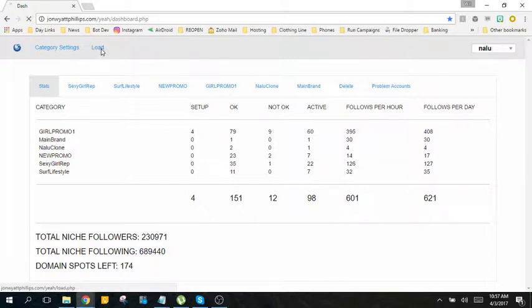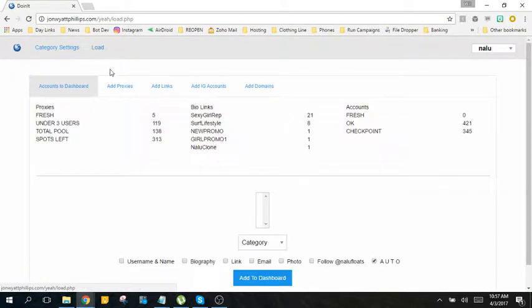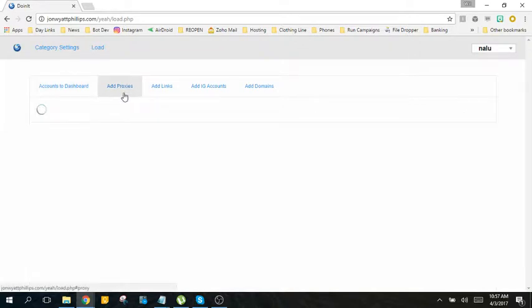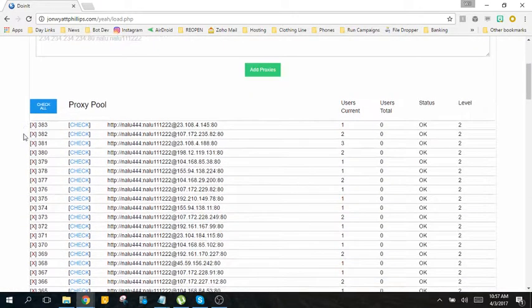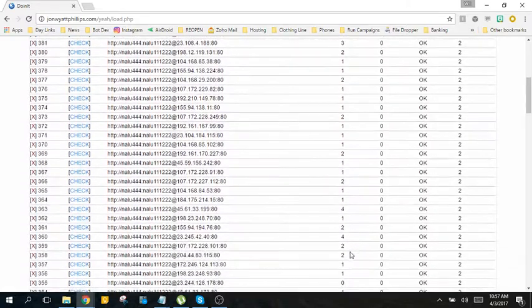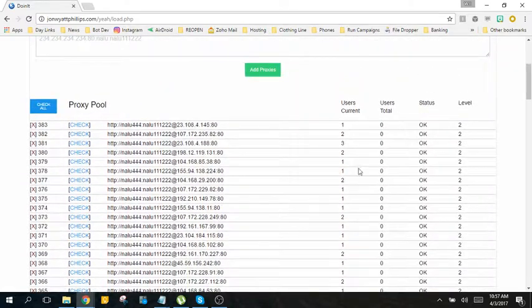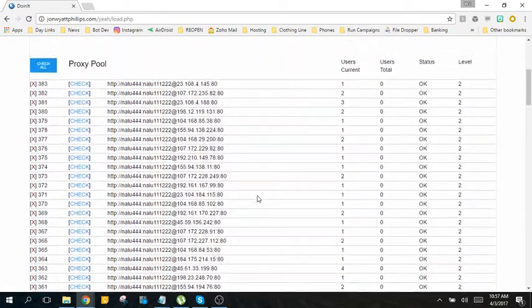So up here, if you hit load, this is where we load in all of the raw information that the accounts will pull from into the database. So we add our proxies in here. I also need to be able to see how many users are on a current proxy. We do up to 4 users per proxy. The total users per proxy, and so all the information on the proxies is in there.